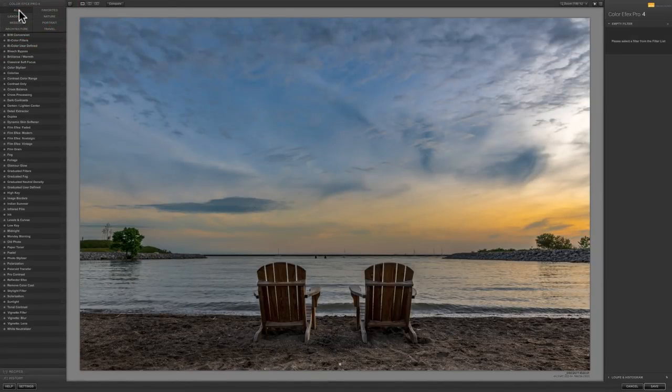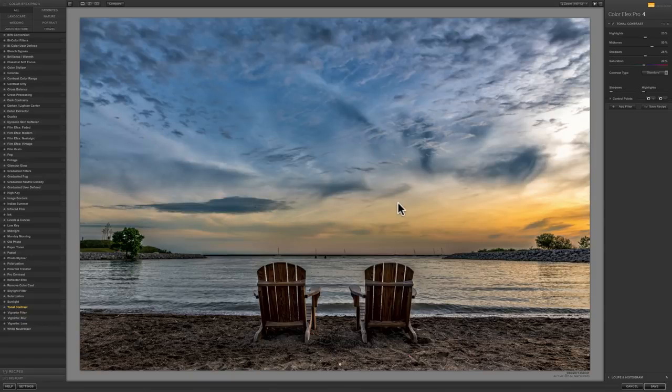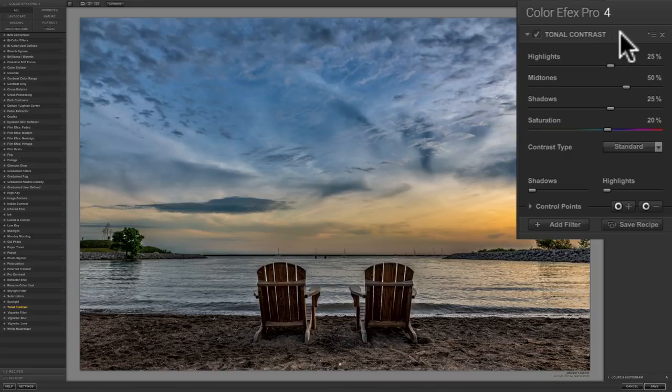So let's say I want to add a filter to this, and one of my favorite filters is tonal contrast. I'm just going to click on tonal contrast, and you can see it applied it to the image. If we look over at the right-hand panel, we'll see the actual filter, tonal contrast, and you can see that it has specific sliders. The sliders in the filter are specific to that filter. Every filter will be different and will have different controls that do different things to your image. For the tonal contrast filter, we have highlights, midtones, shadows, saturation. And you can notice too that the sliders are moved, so it did something to the image.